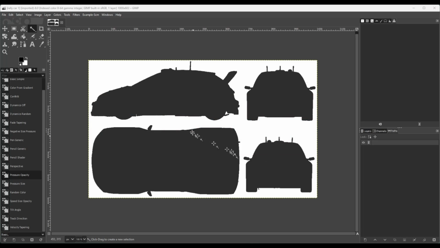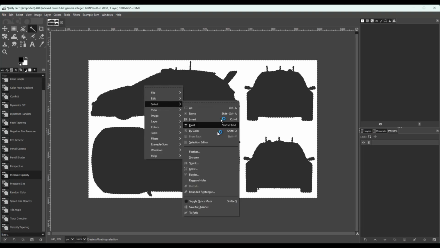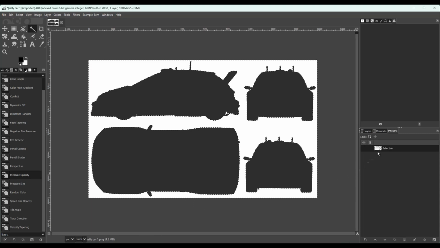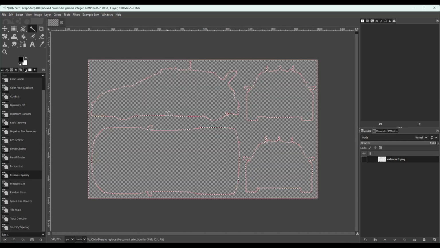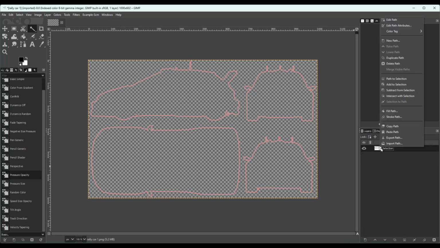So first off, you open this in GIMP, and then you use the fuzzy select tool, and you click on the white background, and it's going to outline all the images of the cars here. And then you do select to path, so you convert this selection to a path that you can see here by hiding the layer. And then you're going to export this path to an SVG file that we can import in Blender as a curve.